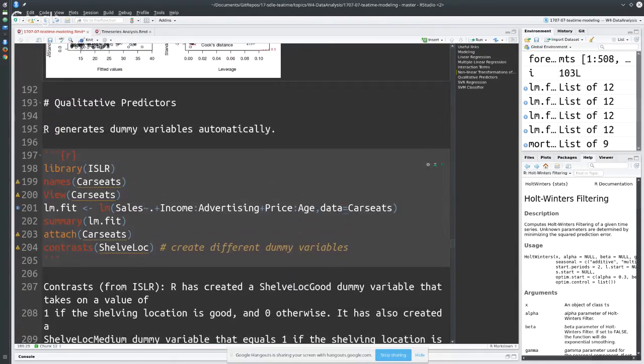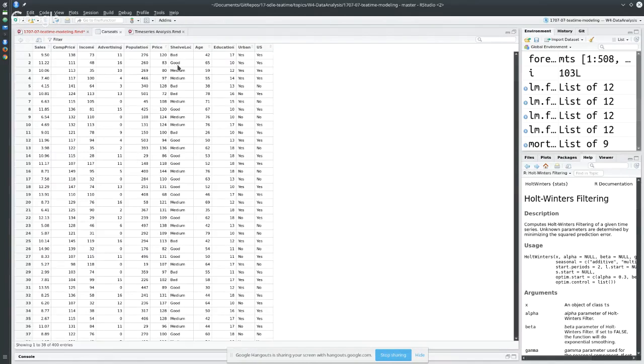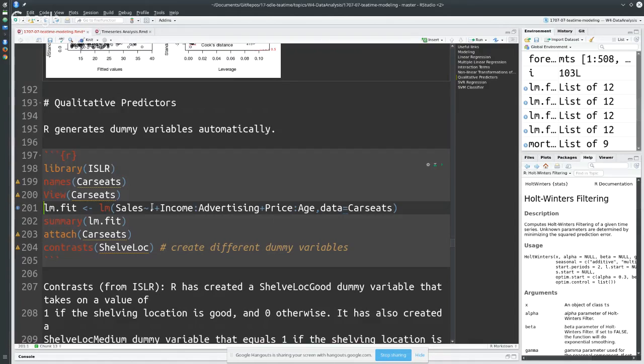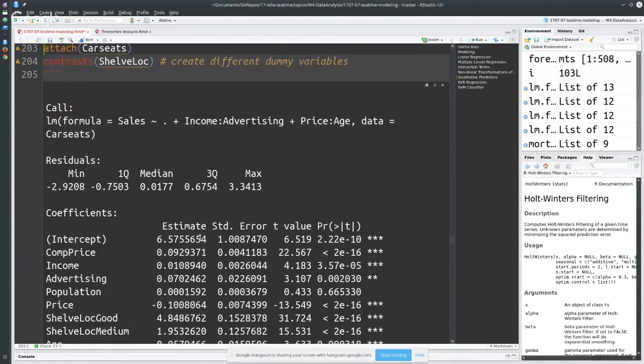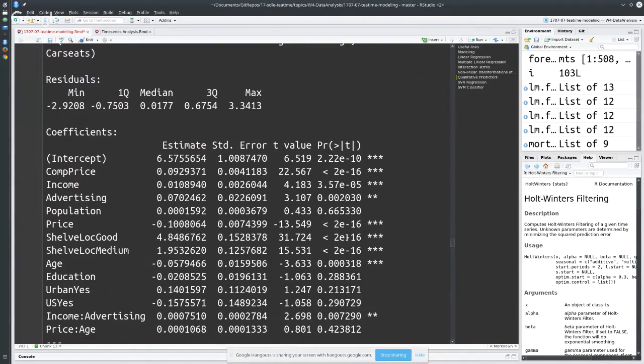Predictors in R, it actually generates dummy variables automatically for qualitative values. So in this case, we'll use the ISLR data set, view this data, and you can see that this Chevy block column has good, medium, and bad being the qualitative values. Well, when R makes this fit with all of the extra variables, it's still included because it used a dummy variable.